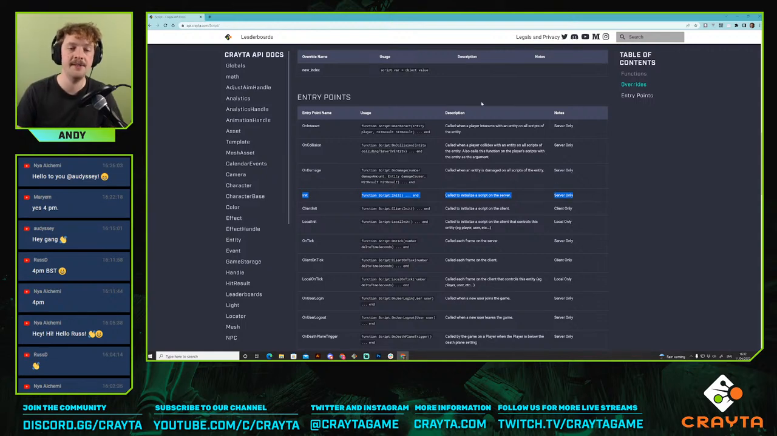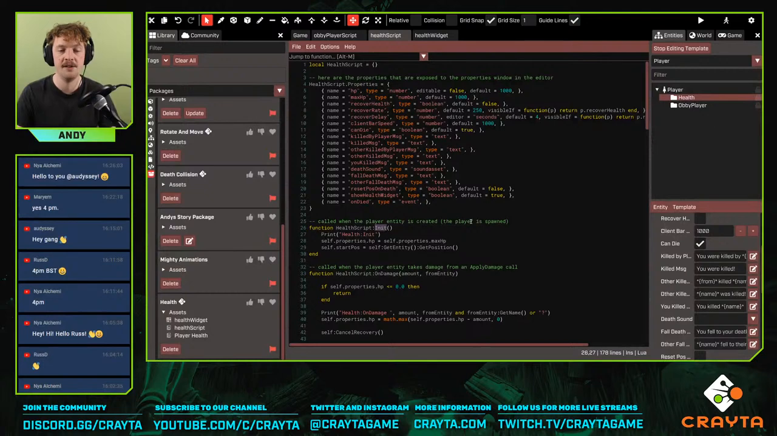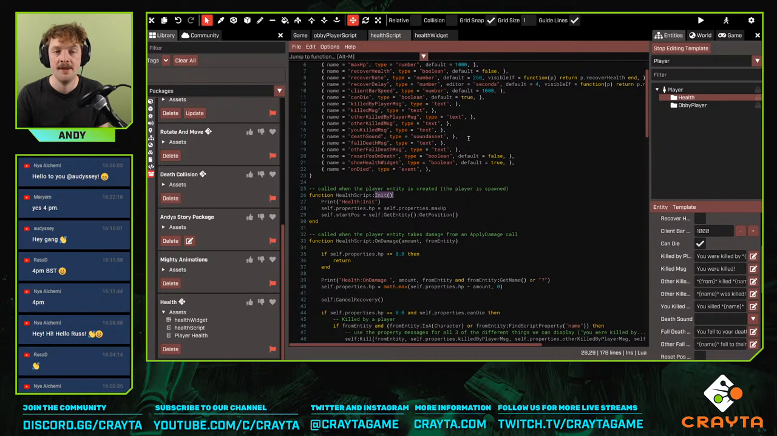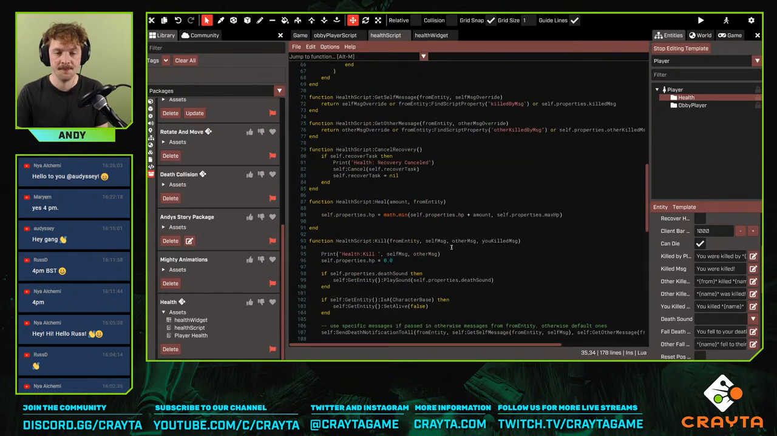An entry point, if we remember, is a function that Crayta calls. So these get called behind the scenes. We don't have to try and execute this code ourselves. This function will get called by Crayta when whatever this script is attached to is spawned. And the same with many, many other things.